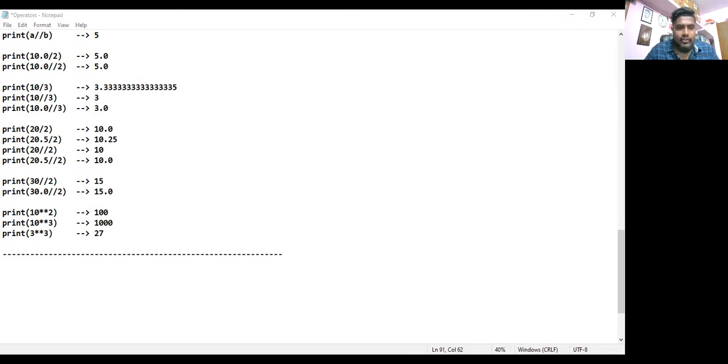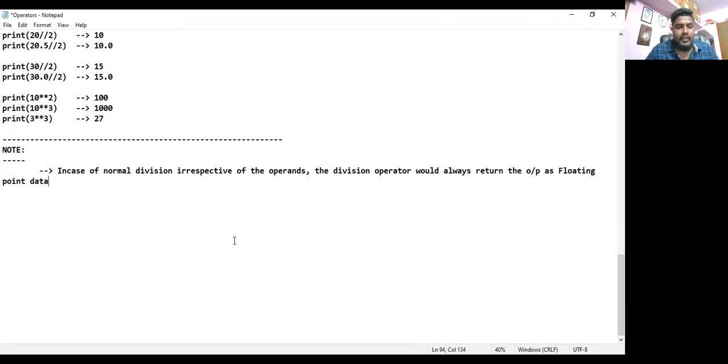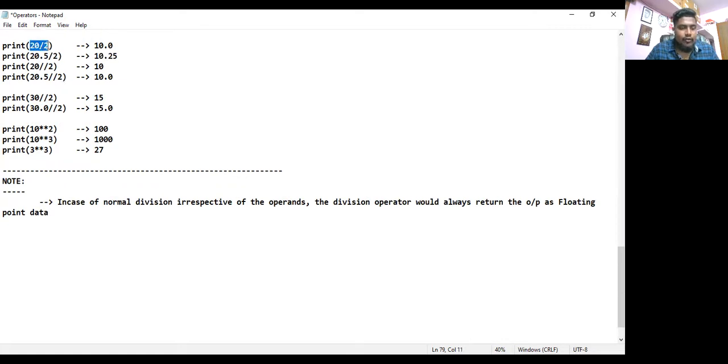Observe, I'm going to give you some note point. In case of normal division, irrespective of the operand, the division operator would always return the output in which format? Integer format or float format? Very good. Float format. In case of normal division, irrespective of the operand, the operand might be float, the operand might be integer.